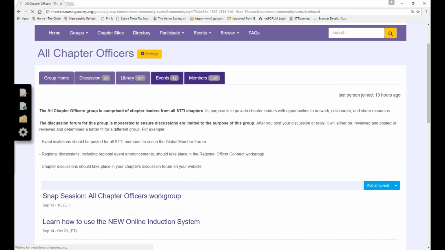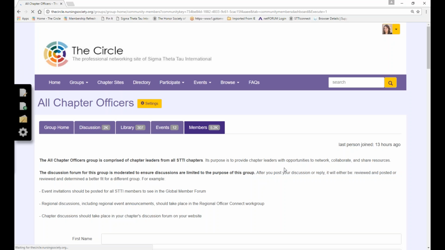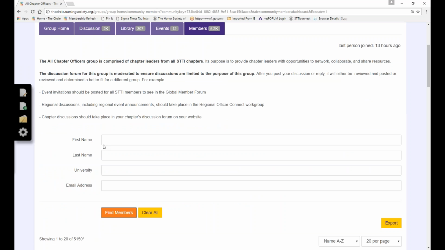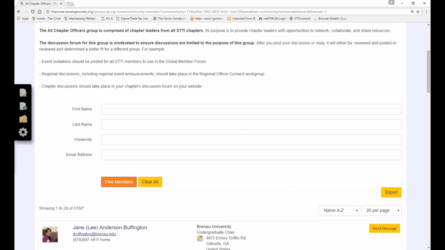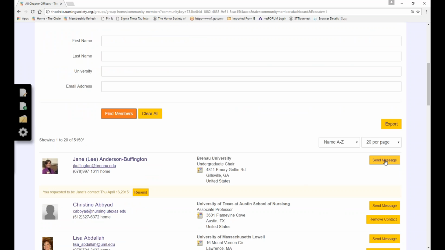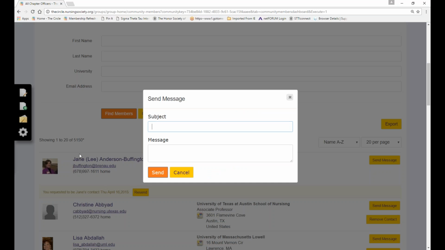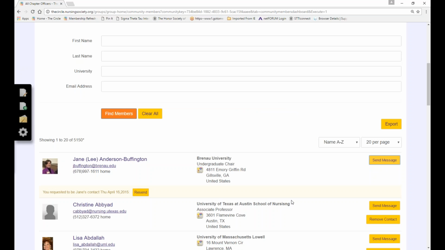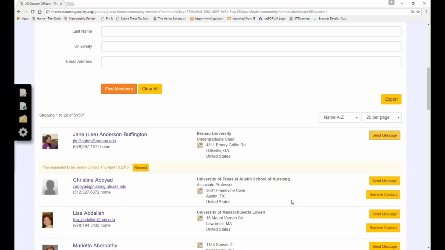And then if you wanted to look for a particular chapter leader and network with them in any way, you are welcome to click on the Members tab. You can see there are more than 5,000 chapter leaders. So it might be easier to search for them using those boxes that appear at the top if you're looking for someone specifically. And from there you can go and send that person a message or add them as a contact to connect with you in the site.